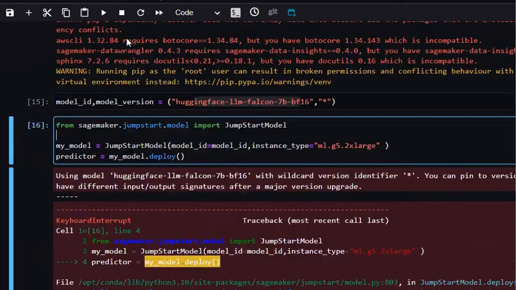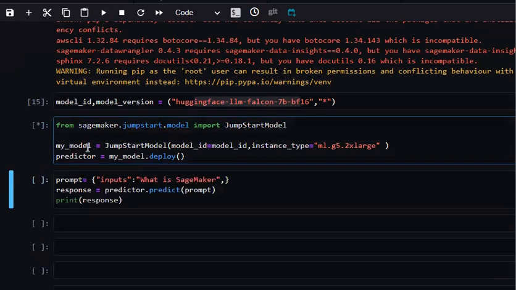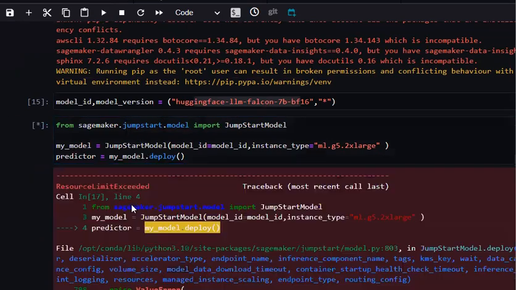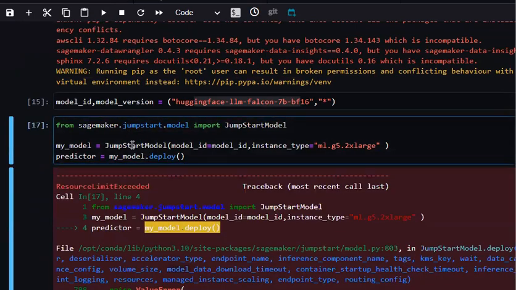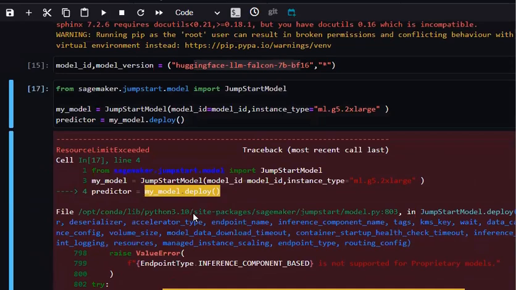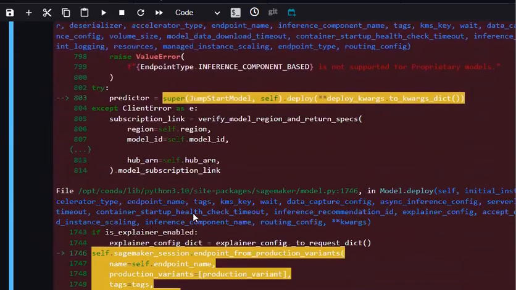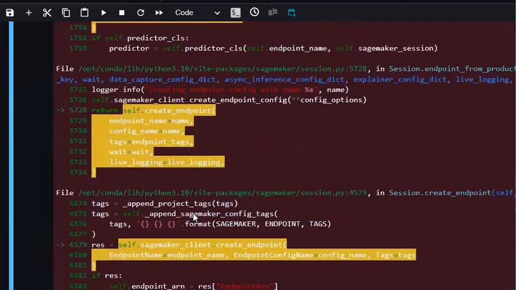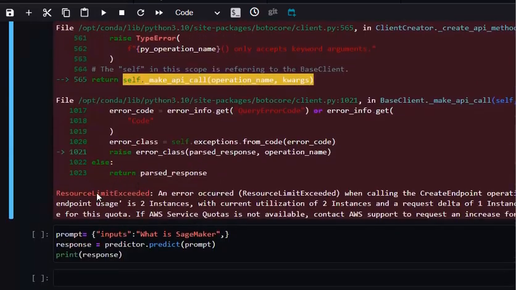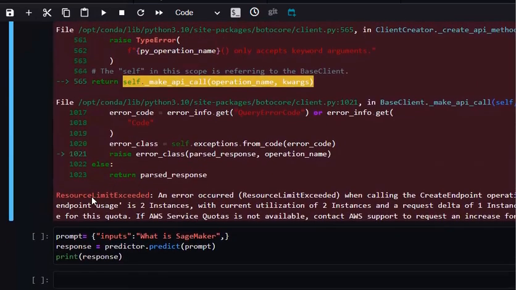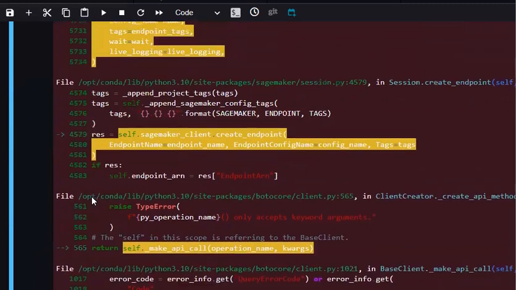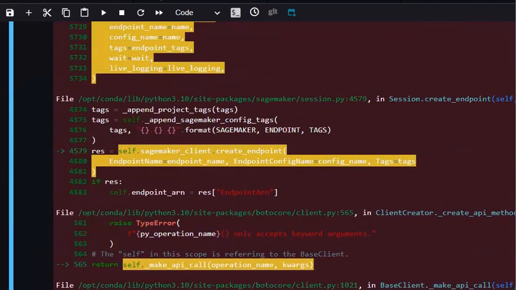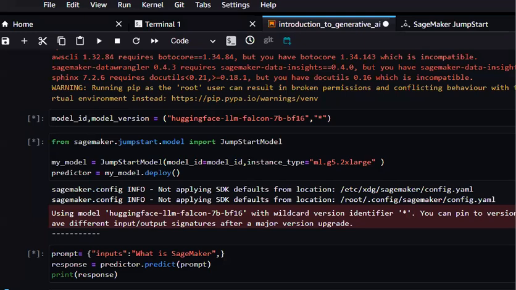So this cell I want to run. I just clicked on run so that this cell runs first. After that, here again I got an error. What's that? Yeah, resource limit exceeded. That means the limit for whatever instance type we are using is exceeded.